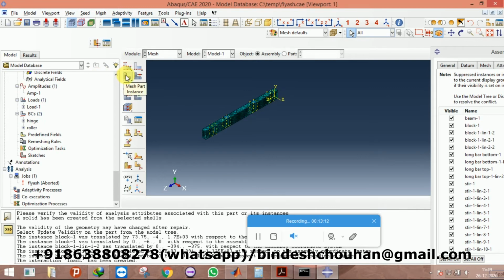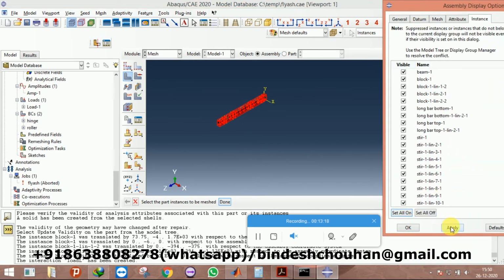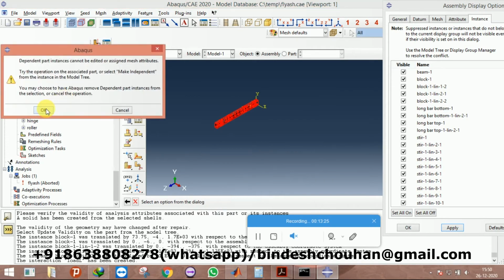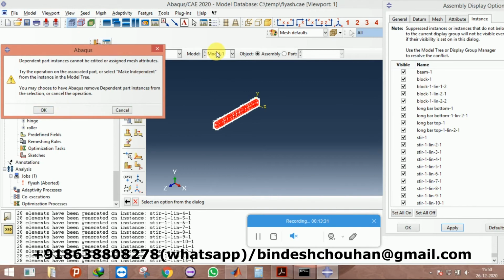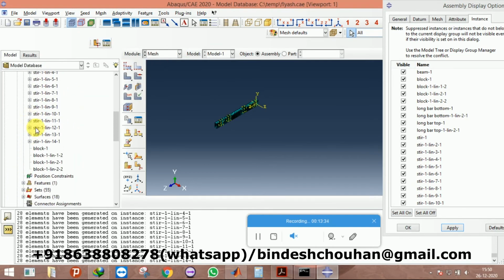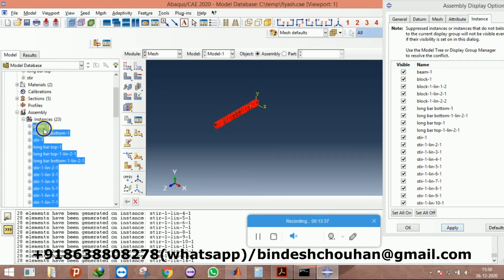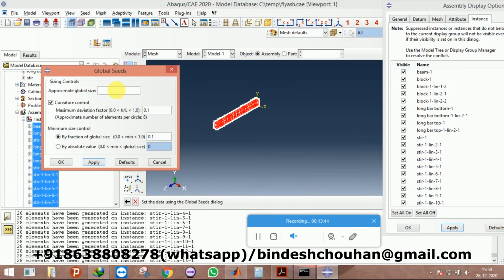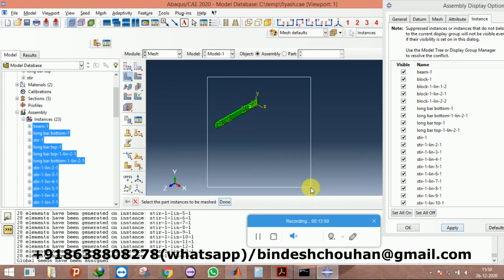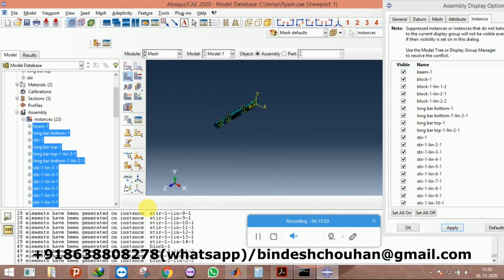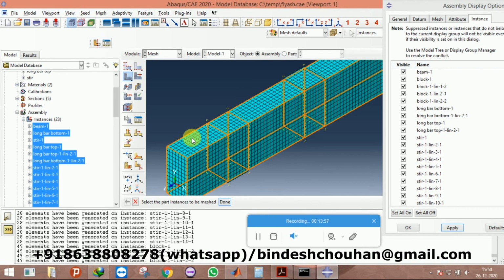Go to mesh and select, make sure you have set all on, click apply, select everything and mesh it. First you'll have to assign the mesh, so it shows dependent part. So do one thing, just go here, select everything and make it independent. Now assign the mesh size, I'll assign 15. You can go for a finer mesh also. For that, to decide the exact mesh size, you'll have to do a mesh convergence study. Right now it looks quite okay.